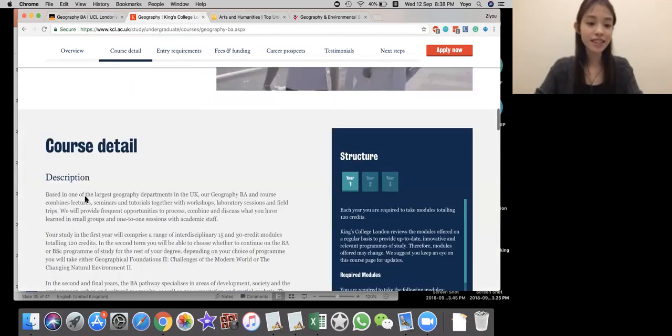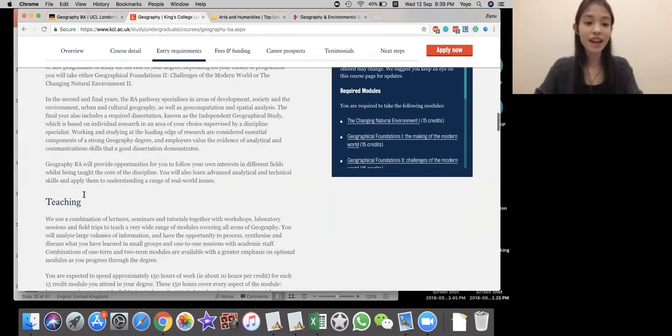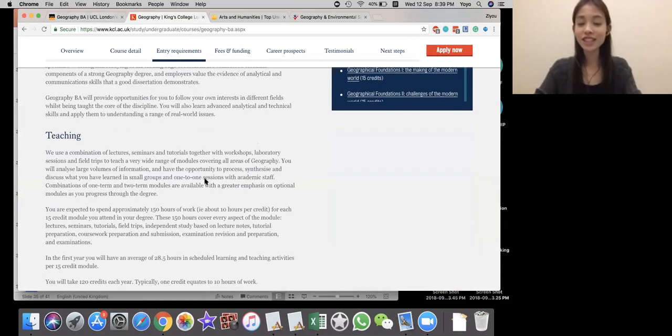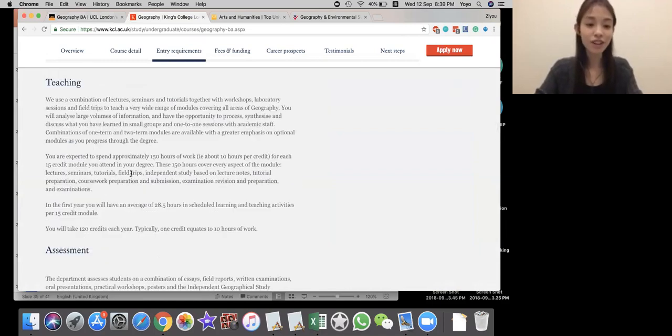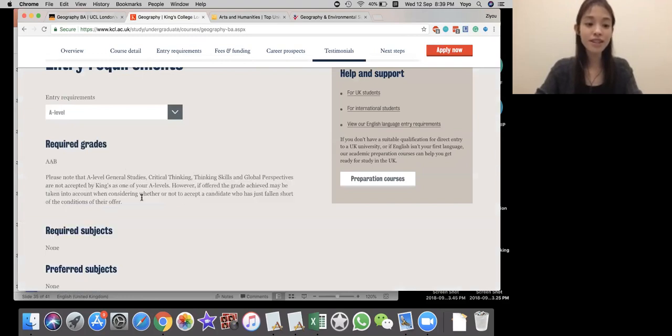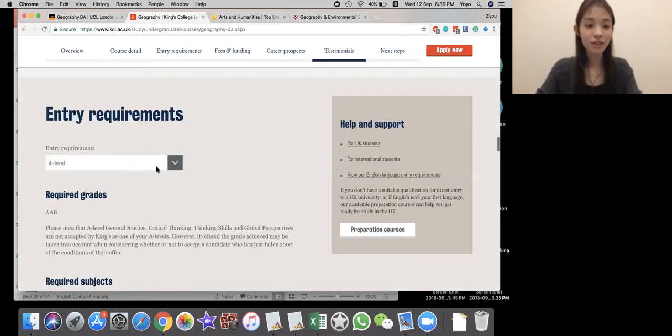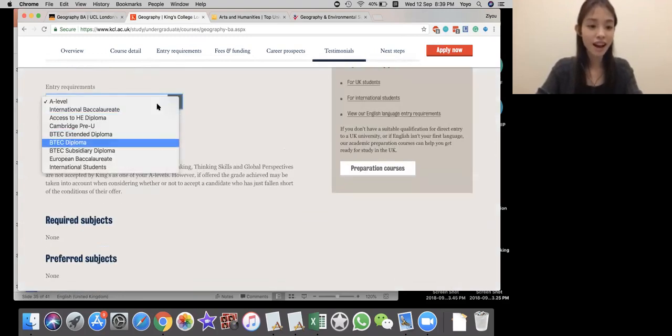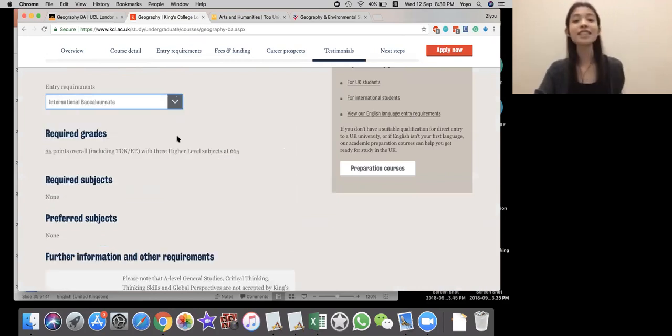So I can see the course details. I can see how they teach. As I said, they have a lot more field trips and tutorials and independent study. And I can also see their entry requirements. So as just now, if I click on IB, I can see that they're a little more lenient than UCL, so it would be easier for me to get in.